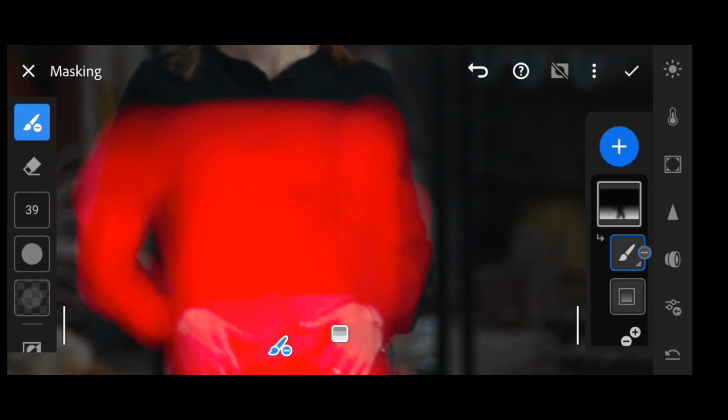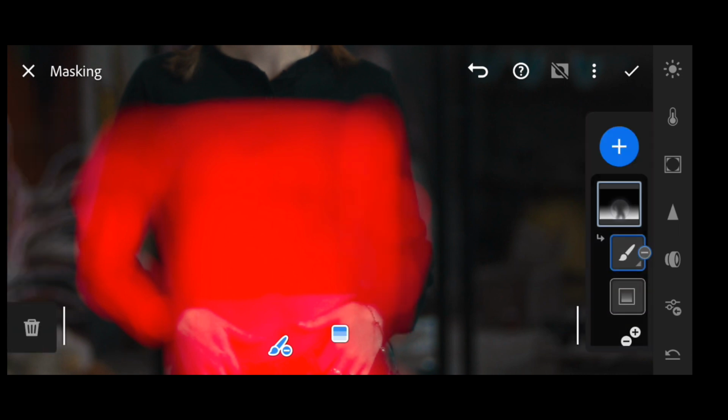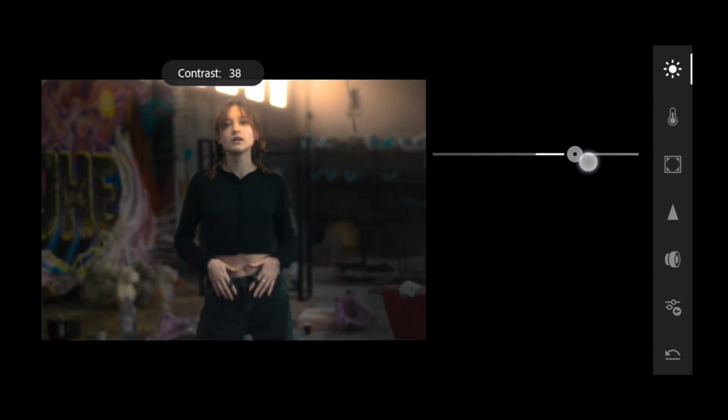Then go to the detail panel and apply the noise reduction. After that, increase some color noise reduction. This will really help you to reduce the noise from the image.